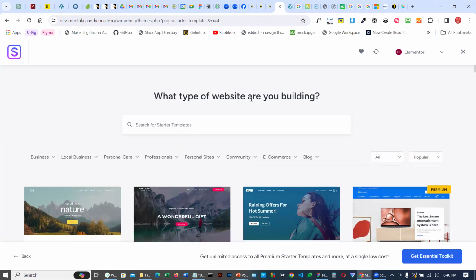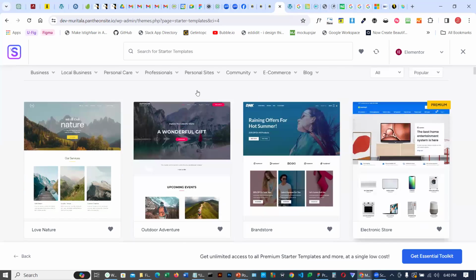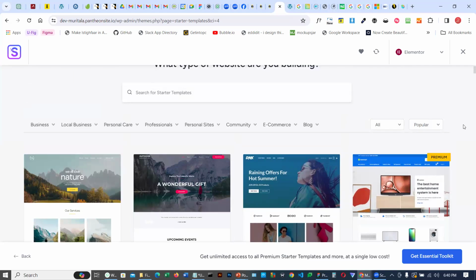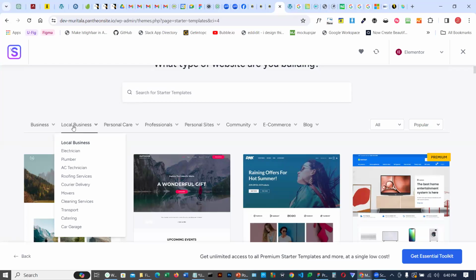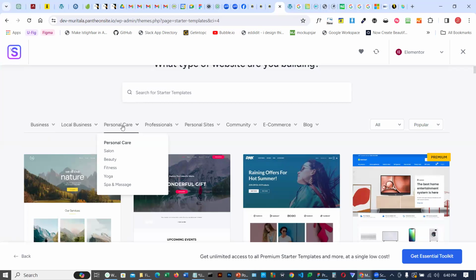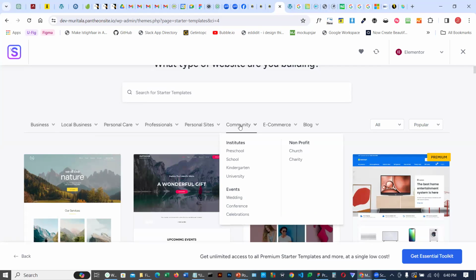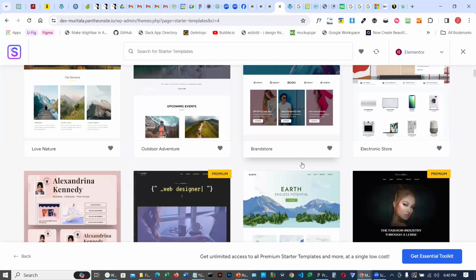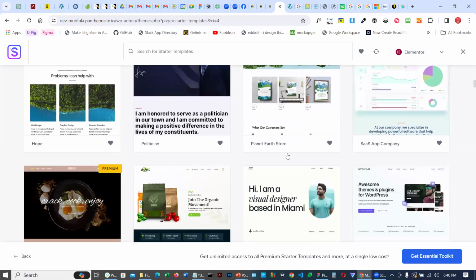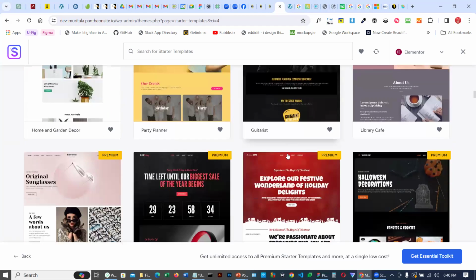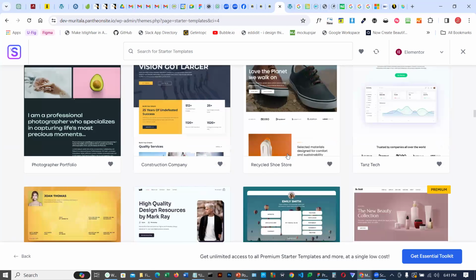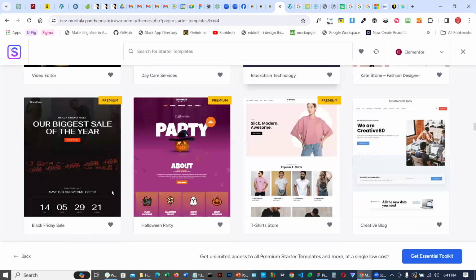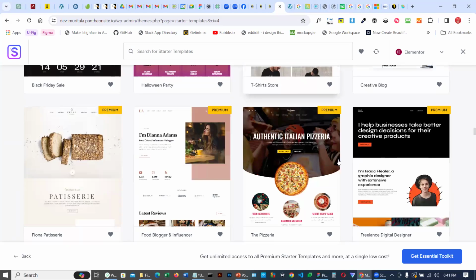Now it's saying what type of website are you building. These are the starter templates put in different categories. Is your project a business related project? You can pick any of these options here. Or is it local business? Is it personal care? Is it professional? Is it personal website? Is it community? So you have all these here. If you scroll down also, you're going to see different website templates with different layouts, lovely designs, and so many others. Some of them are premium, which they are selling, and quite a lot of them are also free.